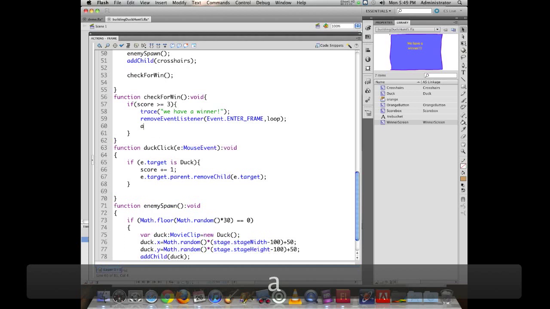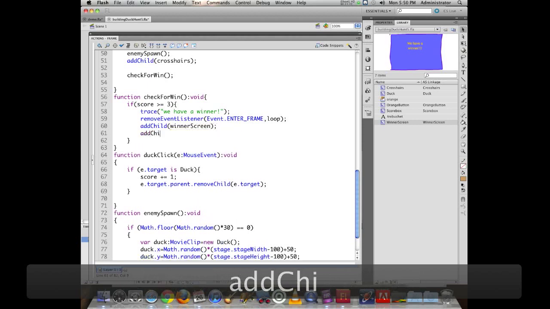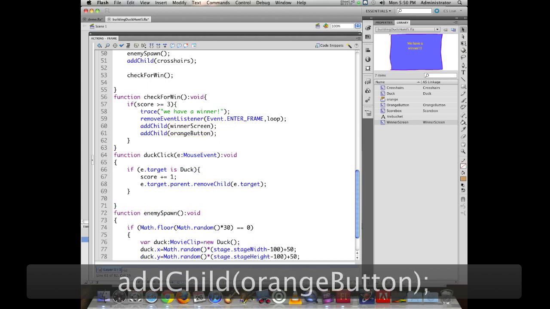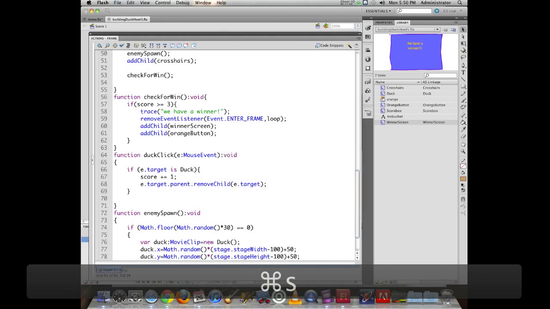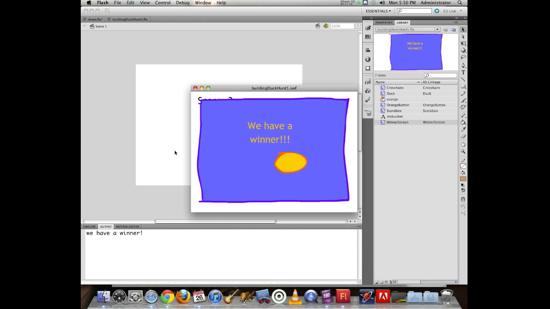At this point, we could just simply say add child winner screen and add child orange button. So doing that is going to add those pieces of object or artwork to the display list, putting them on top of what's already there. So I'll save, run this. 1, 2, 3. Now, if you notice something, when I put my cursor over the screen, the mouse disappears now.